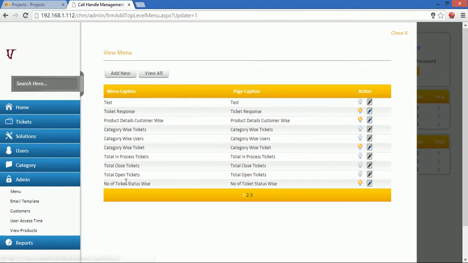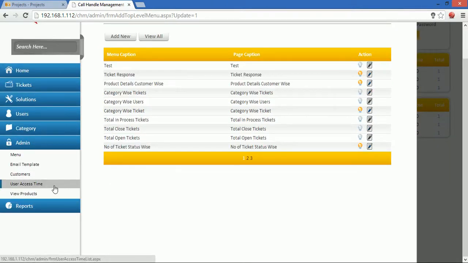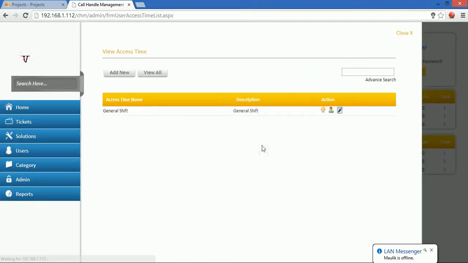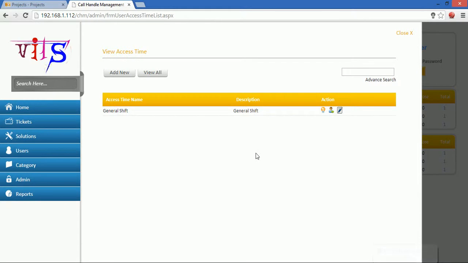Now I'm going to show you user access time. To reach user access time, just click on the admin icon and you can see the user access time. Basically, I have created this page for the user shift, to define user shift. Suppose some of the users belong to the morning shift, afternoon shift, or night shift. So here you can define a morning shift, afternoon shift, night shift, or even a general shift.